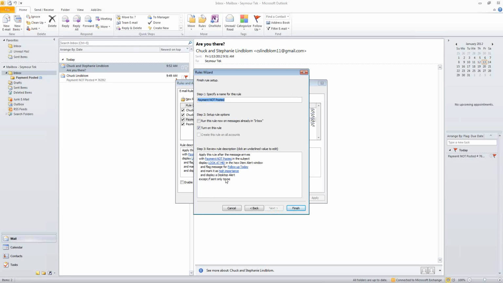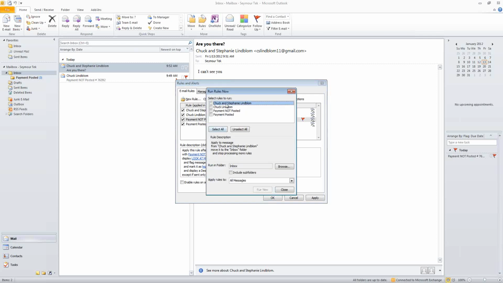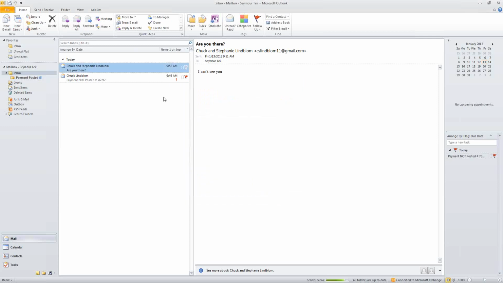We can now see except if sent only to me. So finish it, and we can run the rules now. You can either select one, two, three, four rules, any one you want, or we'll select all of them. Run now, and close.